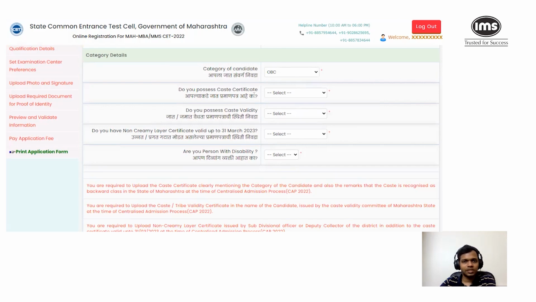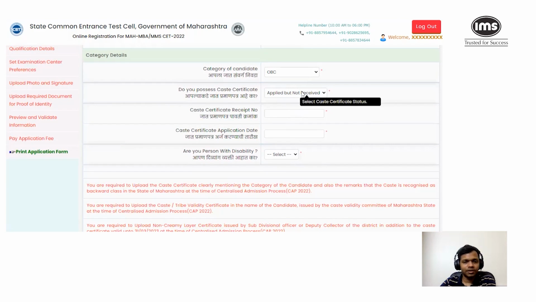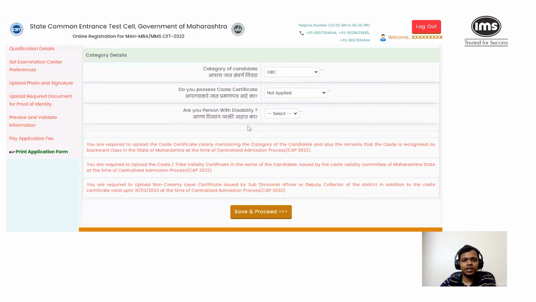So for the first question, let's say caste certificate. If it is available, you can enter available. If you have applied for it, you're yet to receive it, you can enter that. And then it will ask you to enter the certificate receipt number and the application date. If you have not applied for it, you can enter that. And then again, it will take you to the next question. So select appropriately, talk to your parents in case you're not aware of the specifics of this, and you can get that information from them and then enter accordingly. You complete this part and then click on save and proceed.